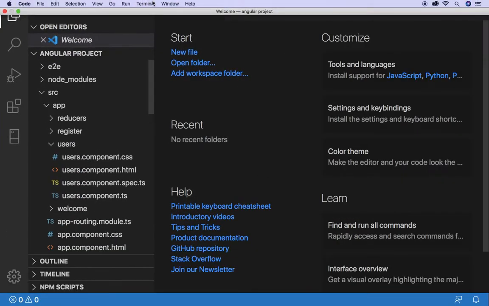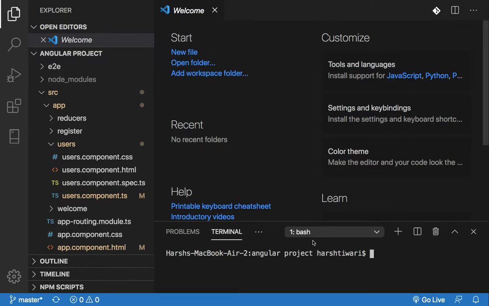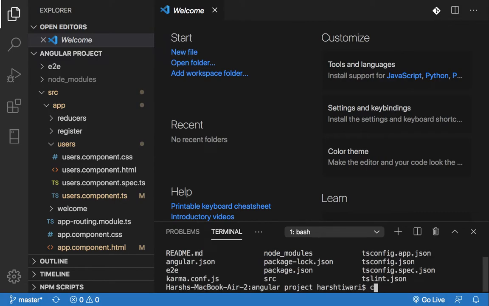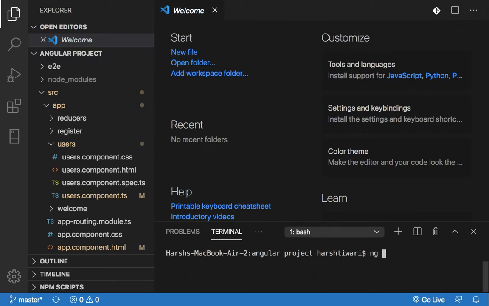and then I'm just clicking on the terminal, new terminal, and I'm just running ng serve. I want to run my project on port number 5000, so I'm just writing the port number also. So ng serve --port=5000. So my project will run on this port, which is 5000.